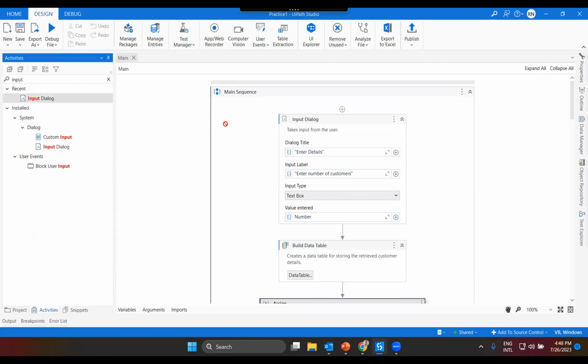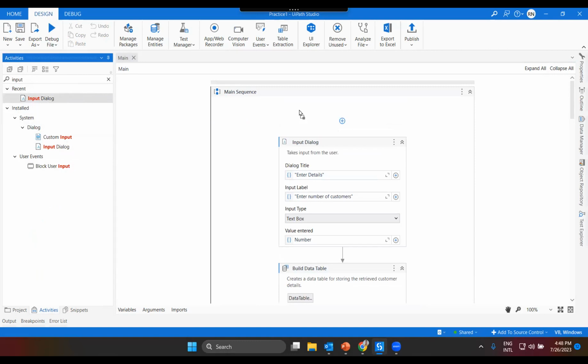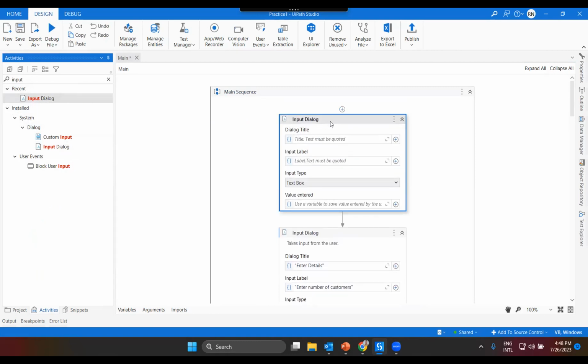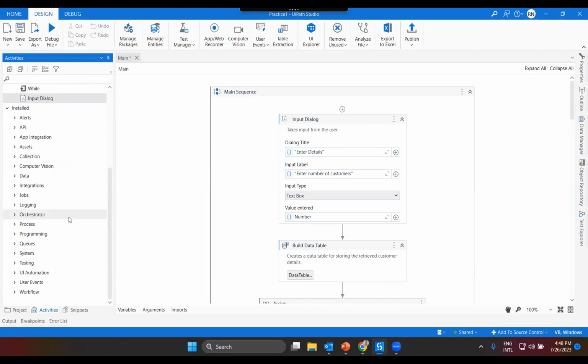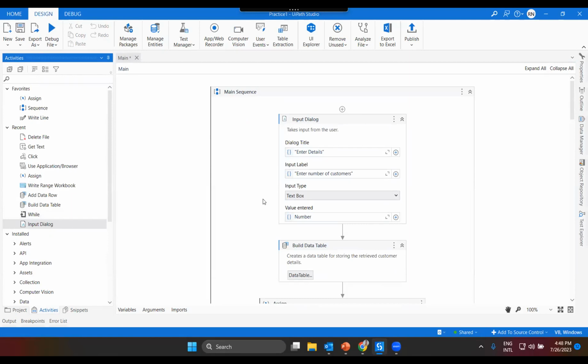So you can search for an activity from there. Then you can drag and drop it onto your workflow, just like that. So I'll delete that.